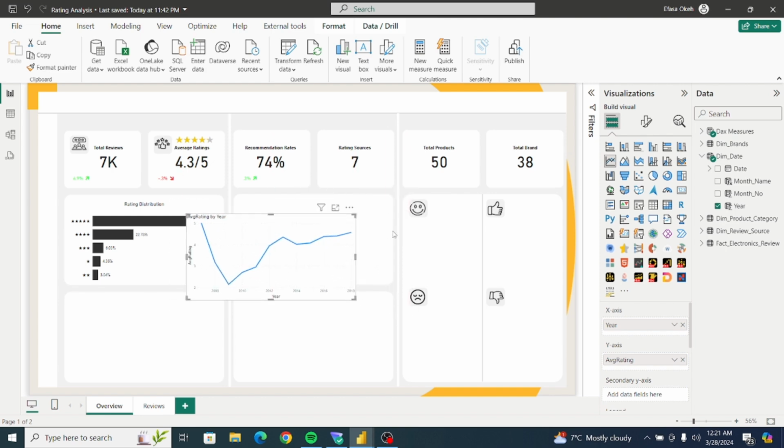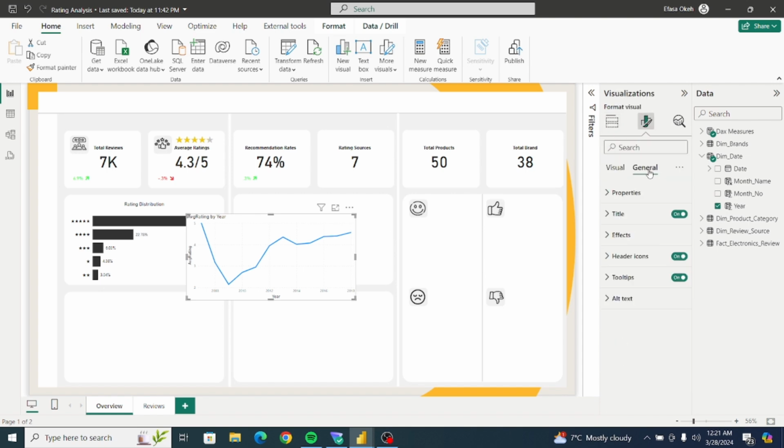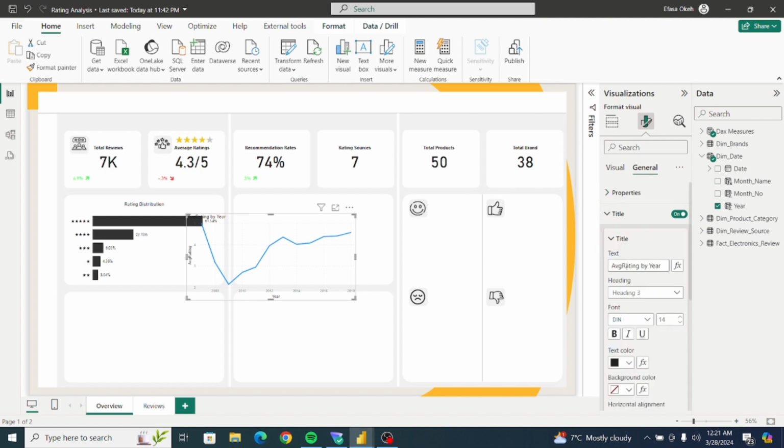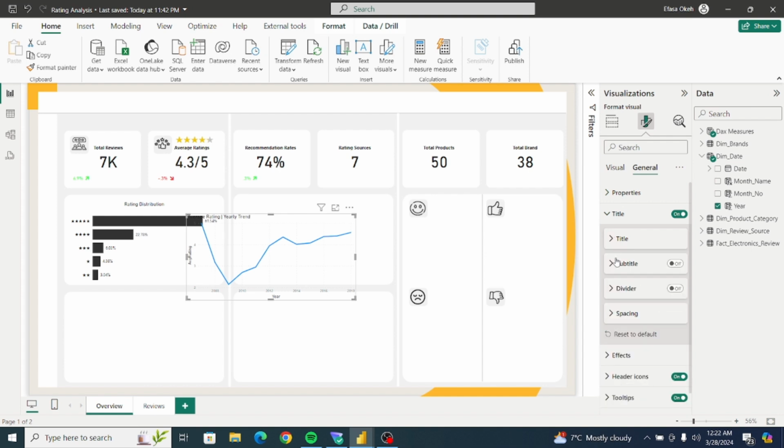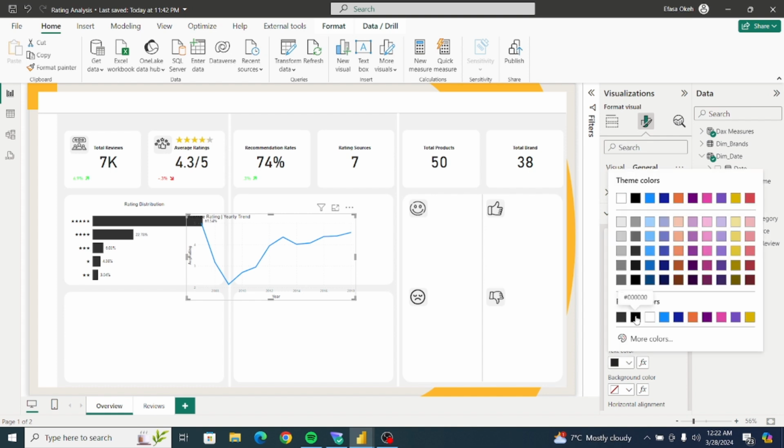So let's quickly format this. First, I'll come to format visual, general, effects. I'll turn off background. Then average rating, yearly trend. I'll go to the title, average rating yearly trend. I'll change the color to black, make sure it's black.